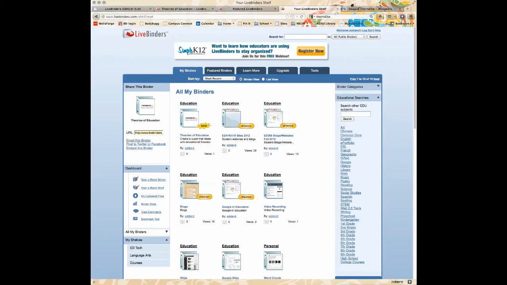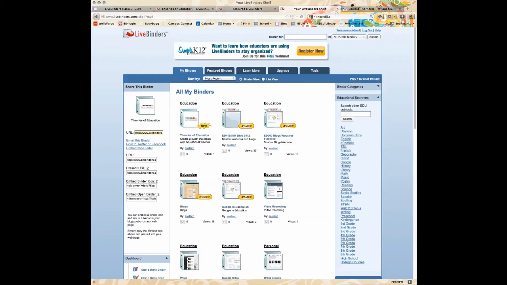Now when I do that, it gives me a URL, so I can simply send that URL to anybody and they can click on it and they can get to it. But I want to embed this binder. So I can embed the binder icon, which is just this little book. And if you're on a blog, that might be the best thing to do, is to just embed the little book that people can click on and get right to the Livebinder site and to your unit.